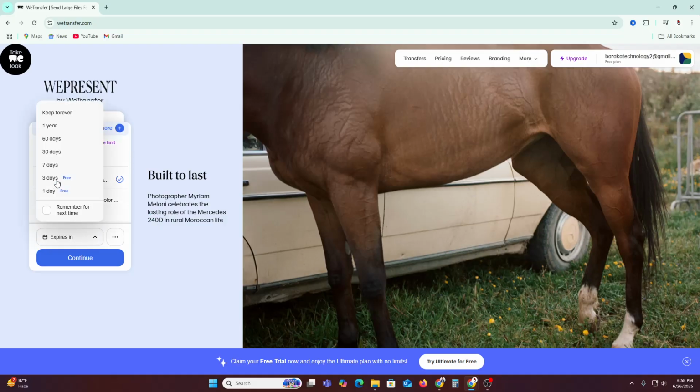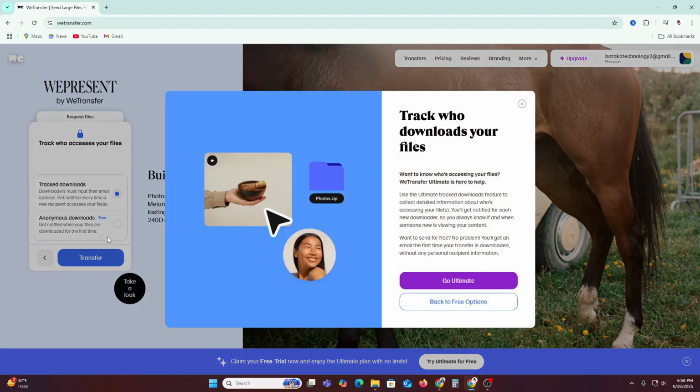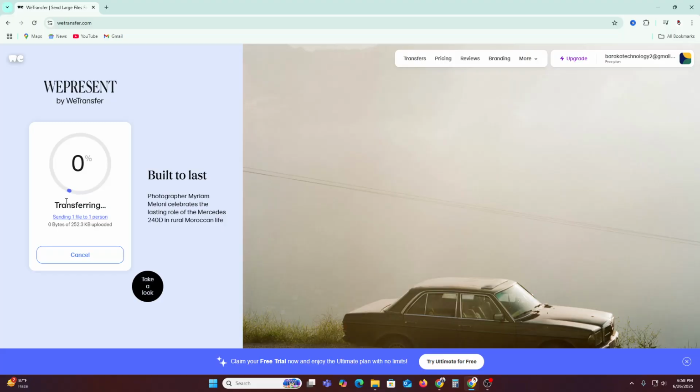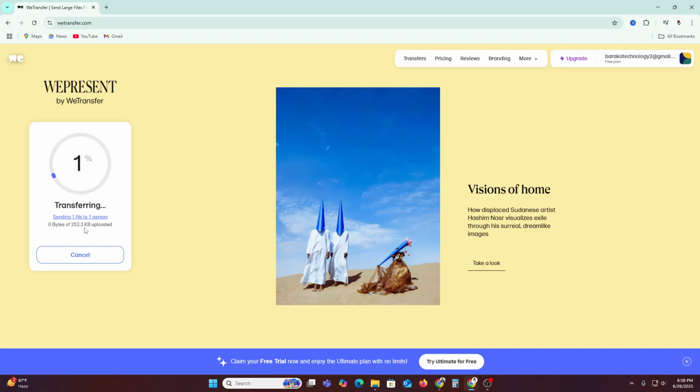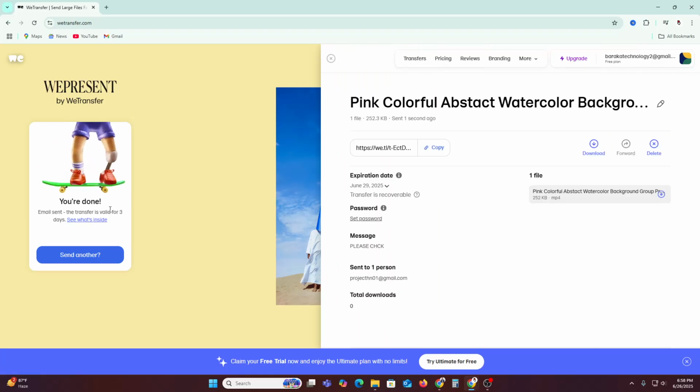Expires in 3 days, and click continue. Track downloads anonymously, like get notified when your files are downloaded for the first time. Download must input email. Just transfer back to free options. Okay, this one is free for us, so let me transfer, and it will take a while to complete transferring. Here you can see the file size, and do not close the window until we complete. So you are done. Email sent, transfer is valid for 3 days.